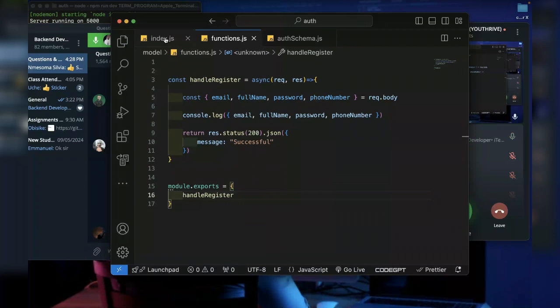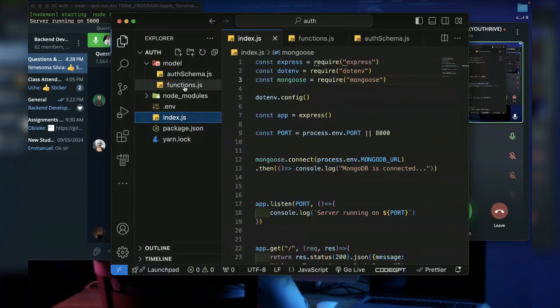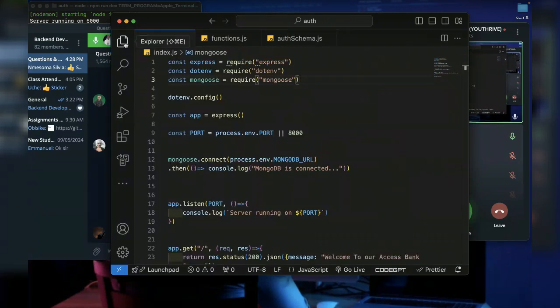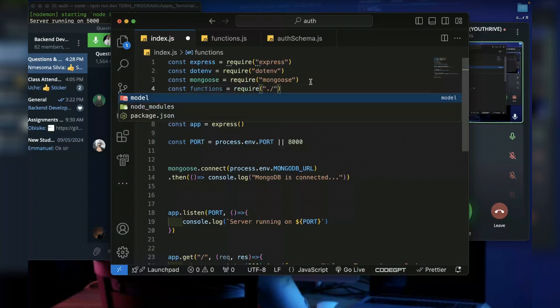So inside here, what I can do is either import the whole file, or I destructure to import the functions one by one. These are two ways. So what I mean is I can do const functions is equal to require, and require will be requiring the file. Sorry, where do I have that file?